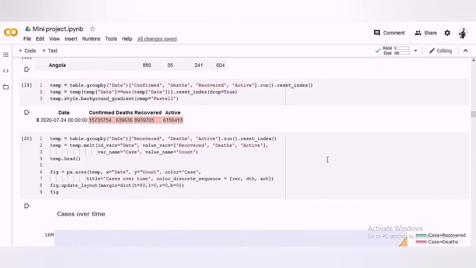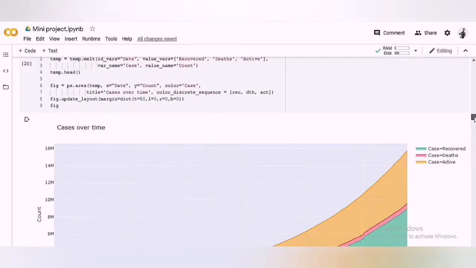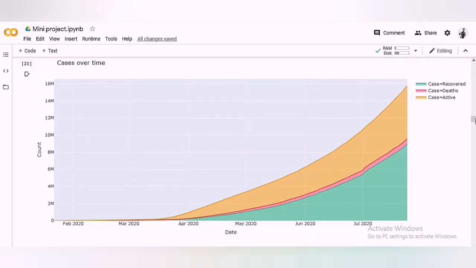Now we create an area chart by summing up the column values according to the date. px.area creates an area chart. Here px is a variable assigned for plotly. You can see the area chart with cases recovered, deaths, and active, and the count variable here shows the total number of confirmed cases.